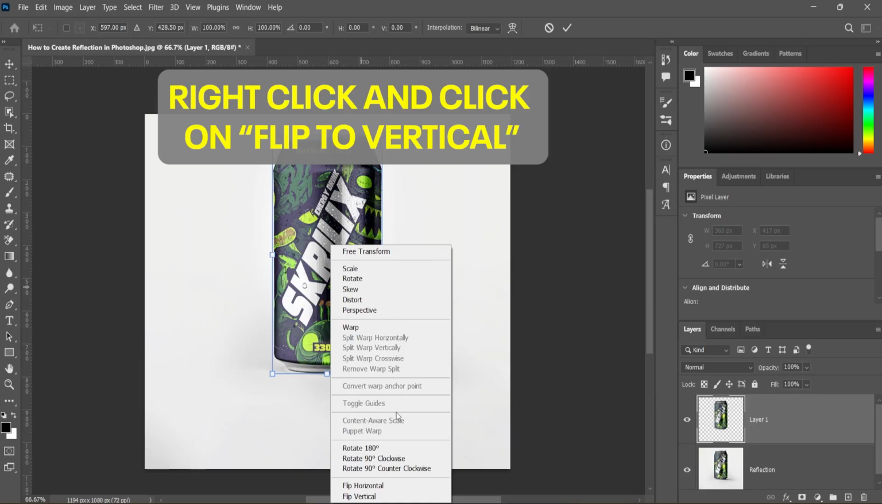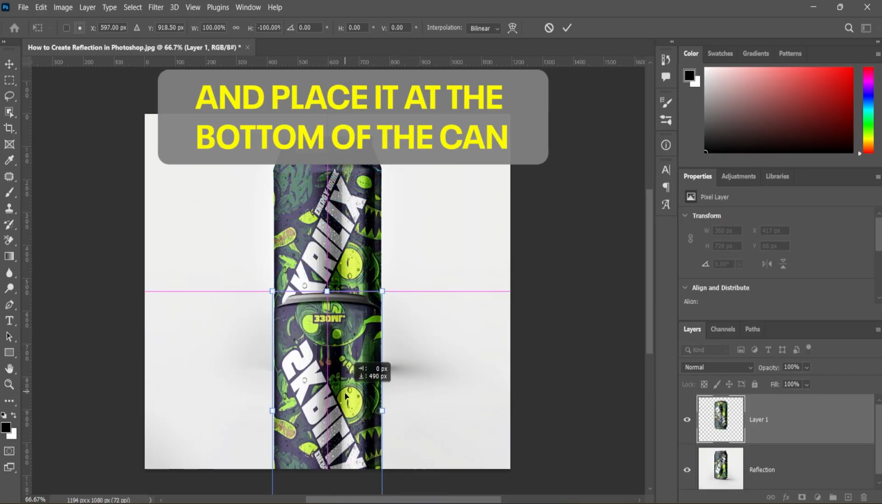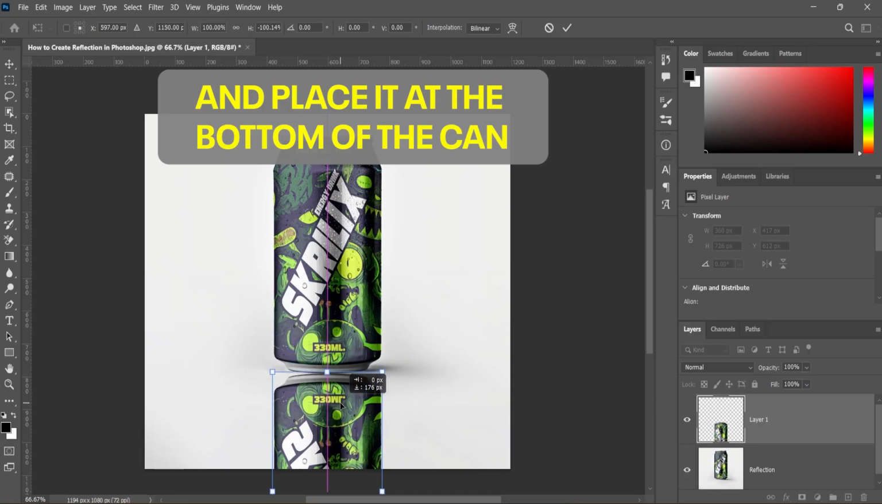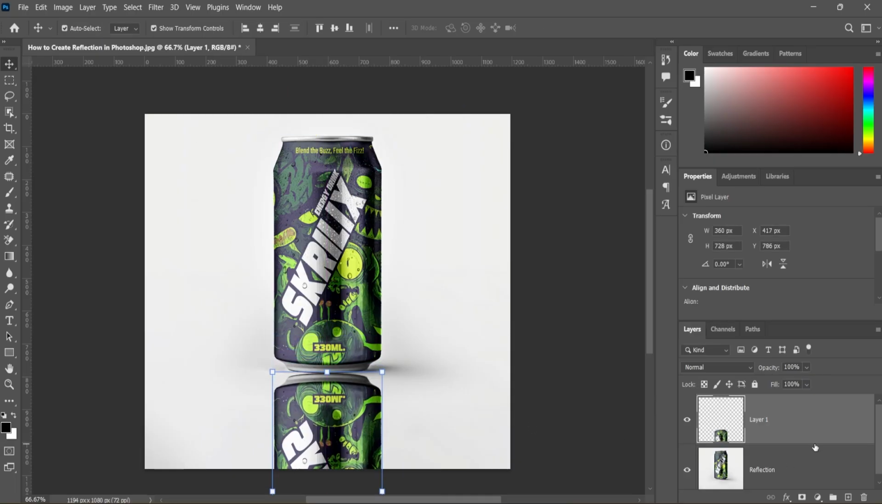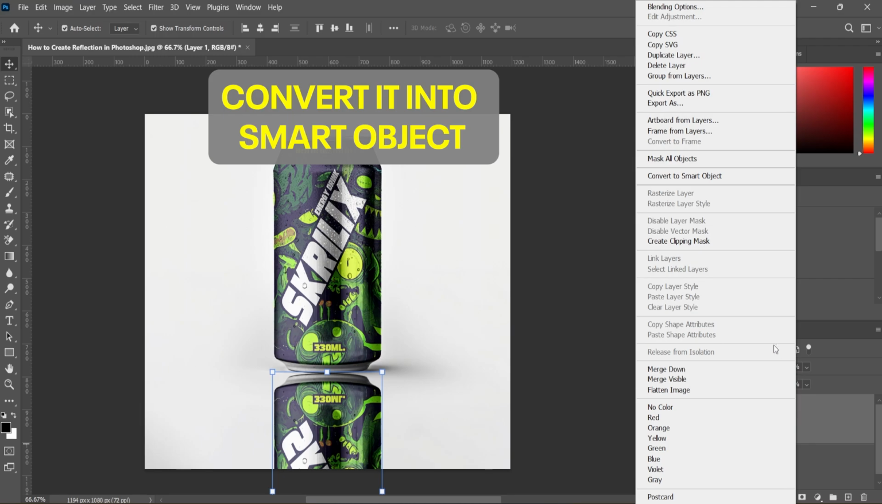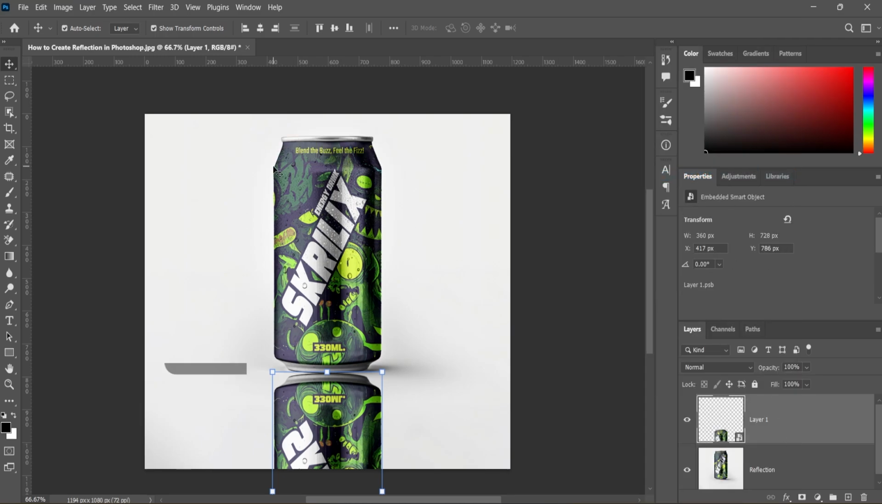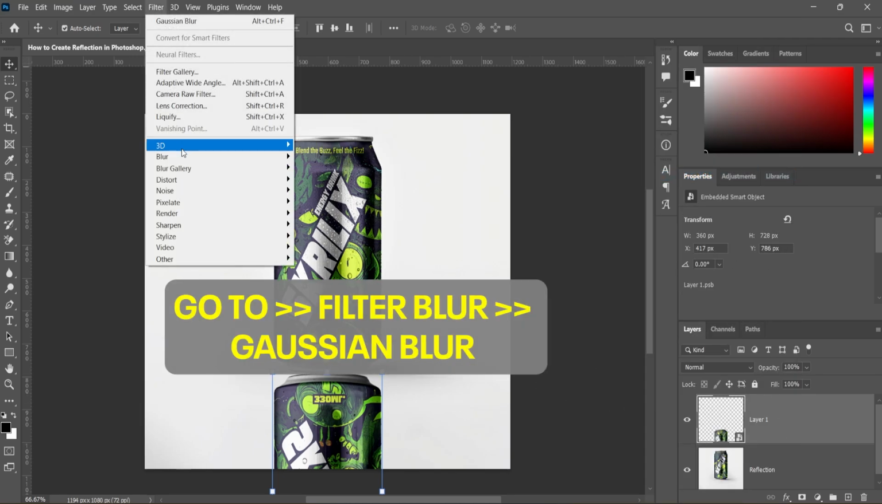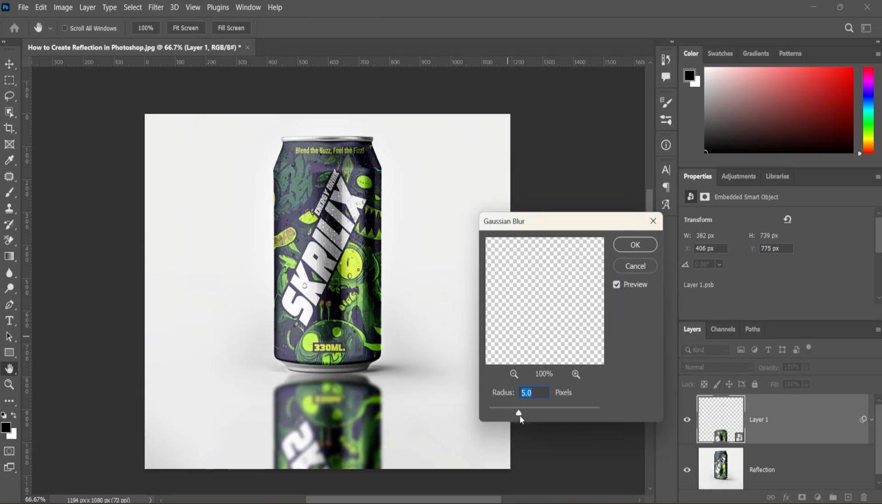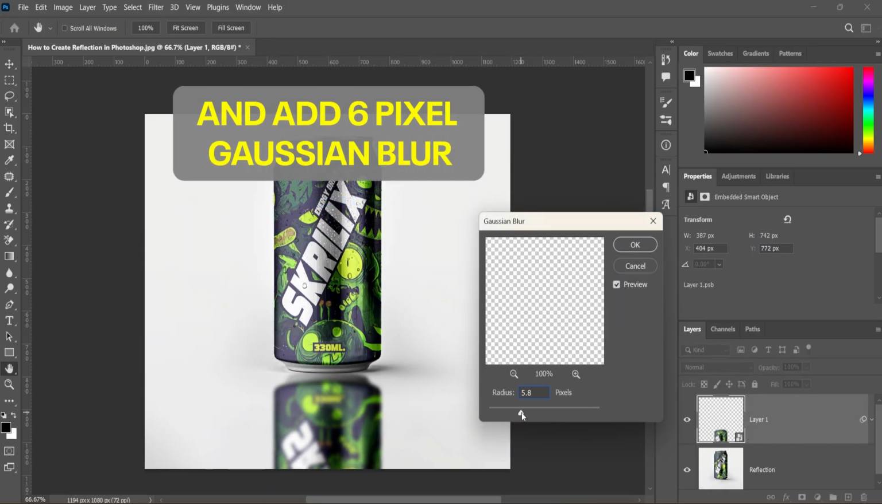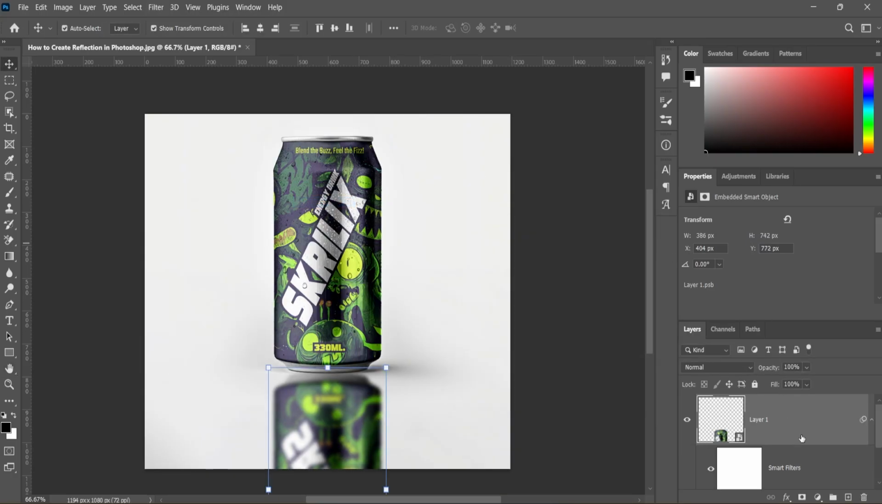And right click and click on flip vertical. And place it at the bottom of the can over here. And now convert it into a smart object and add a blur. Go to Filter, Blur, Gaussian Blur, and add a 6 pixel blur and hit OK.